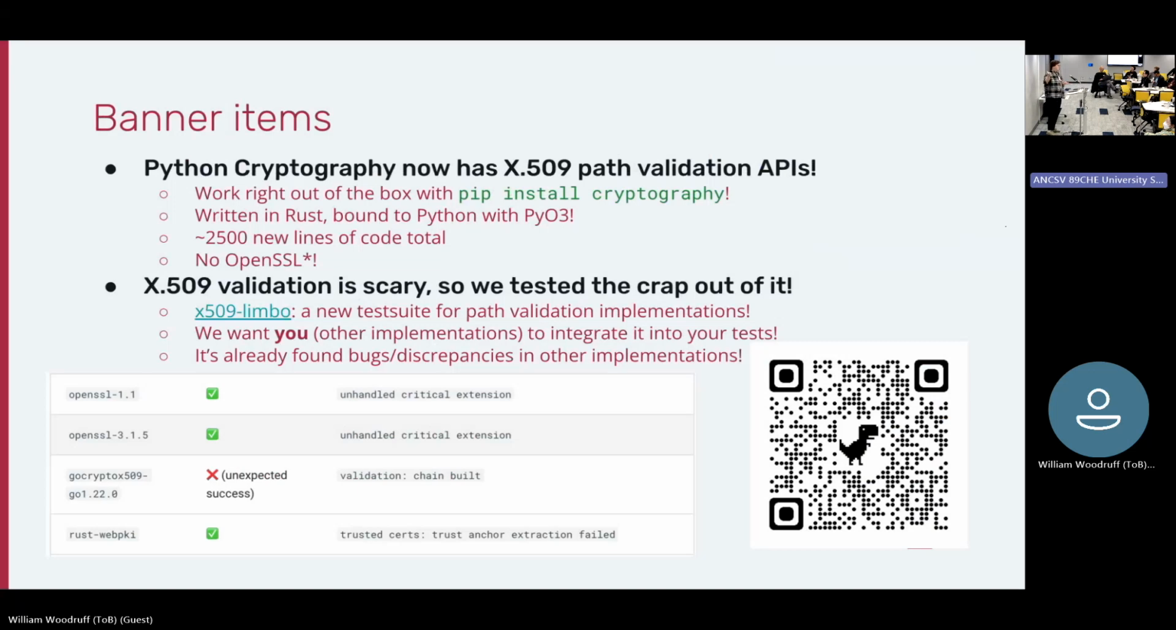This QR code leads you to a URL, which is the website for X.509 Limbo. It has all the test cases that you can browse through and see how we've categorized them. And then we want you, as people in this room who I know work on a lot of this code, to integrate this into your implementations or bring it to people who you know who do, and make your implementations better. And just to give you a preview, it's already found bugs and discrepancies, including one CVE, in other implementations.